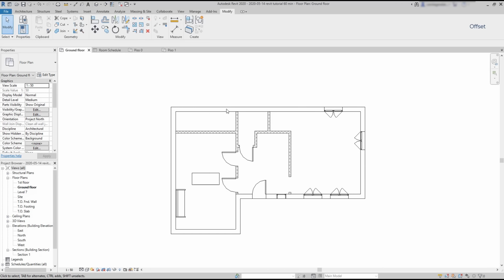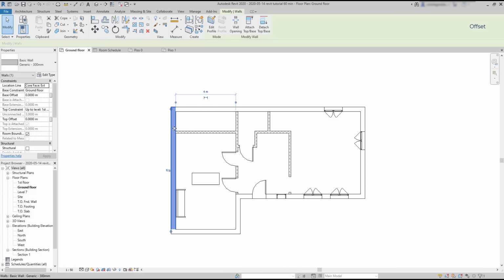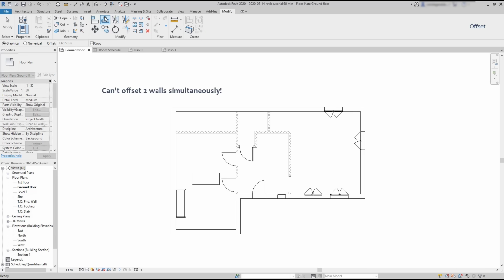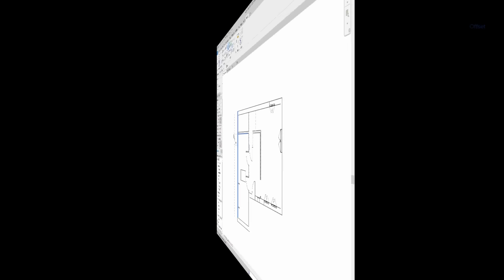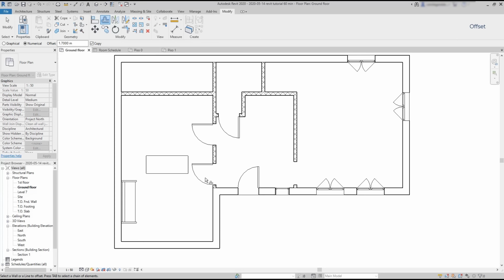Now let's see some specific constraints. I can't offset two walls at the same time. I need to do them separately. That thing back in AutoCAD when you offset a polyline, it doesn't work here in Revit. Another thing, not all elements are eligible to offset. From the ones that I have in this view, only the walls are possible here. Not furniture, neither doors or windows.